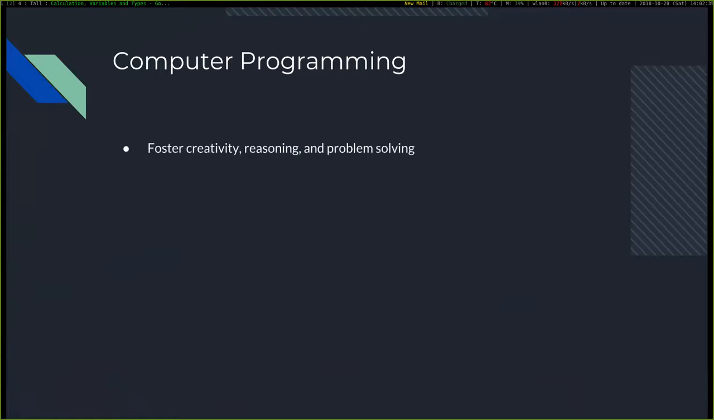Why we learn computer programming is because it's a brain gymnastic. It's very interesting. It fosters creativity and reasoning, and it improves your ability to solve problems. That's very important in almost all intellectual activities. And the second thing is it's very useful. Nowadays, almost every kind of job requires some kind of programming skills to solve problems.